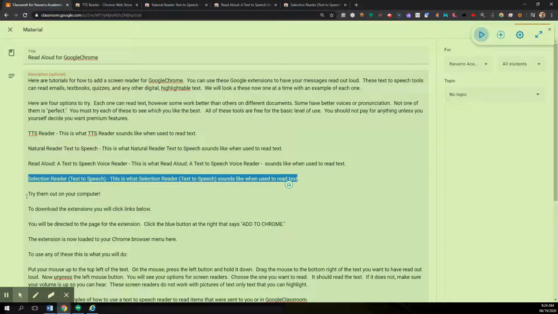Selection Reader Text-to-Speech. This is what Selection Reader Text-to-Speech sounds like when used to read text.